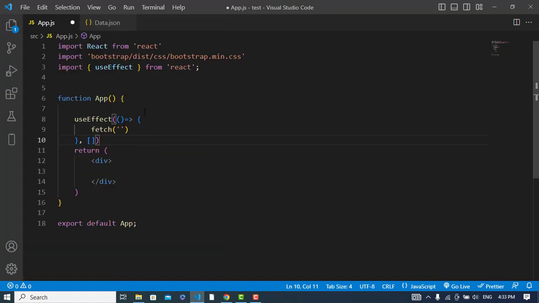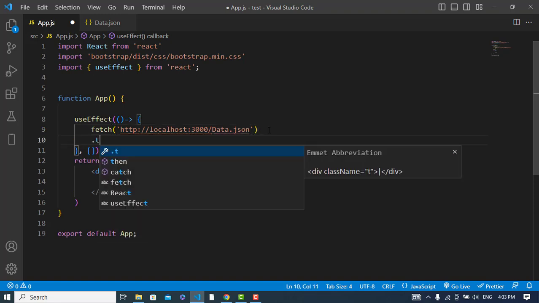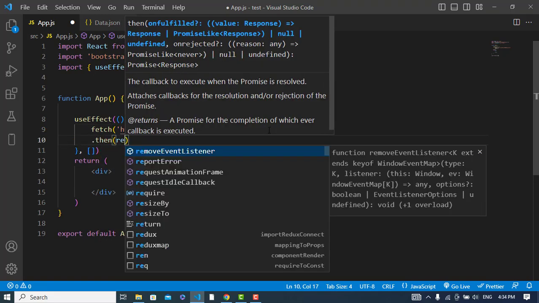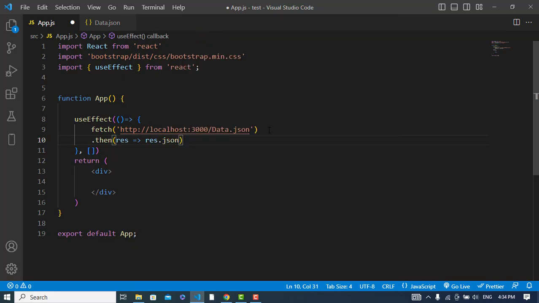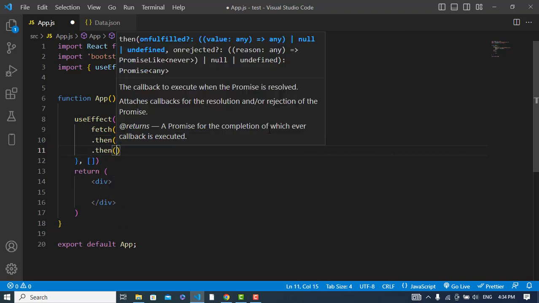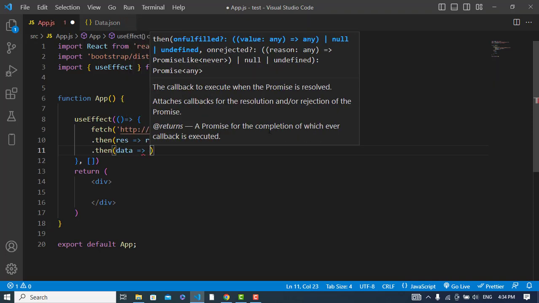So you can fetch your data from an API. Directly write the URL of your API. So let's copy this URL, localhost, and paste it here with data.json. After that, we will get a result, so we will change that to JSON format. After that, the data that we have.